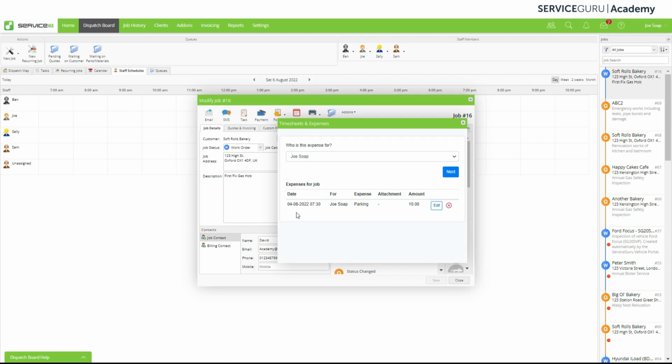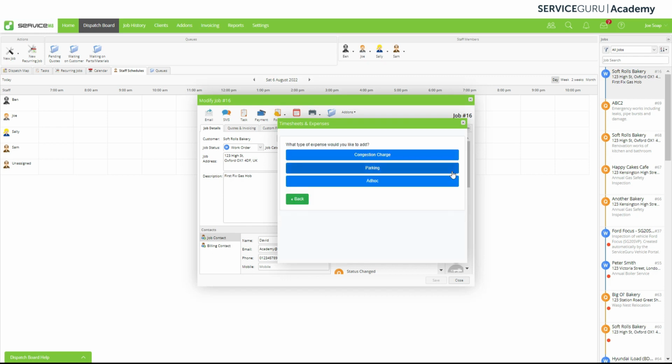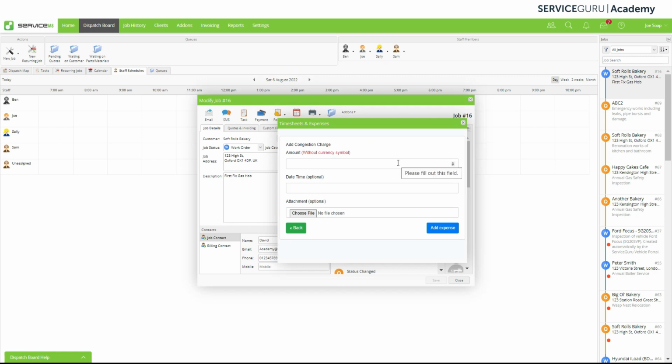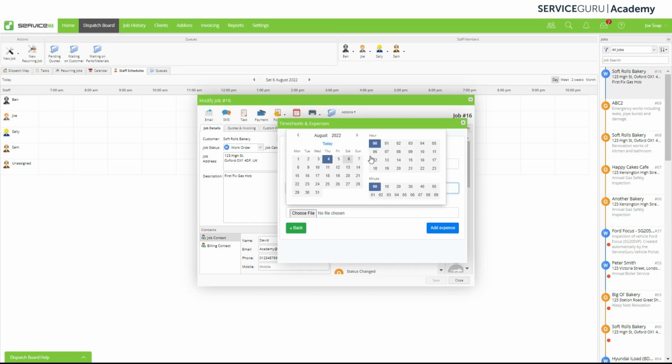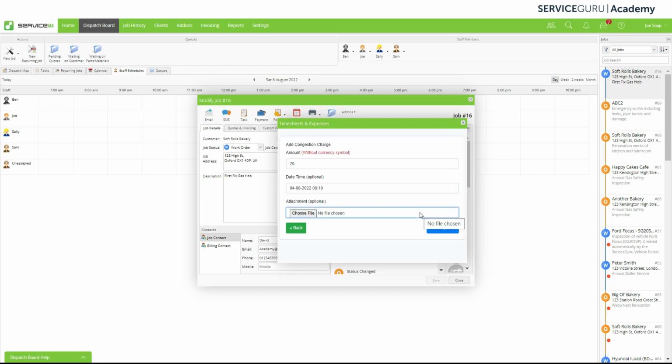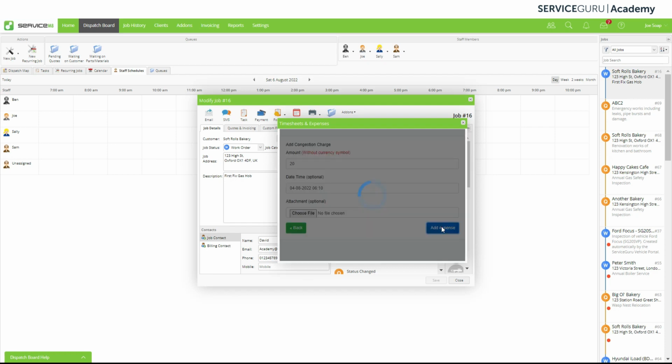As we can see, this expense has now been added to the job, where we have the option to either edit it by clicking the edit button or removing this by clicking the X. Let's go ahead and add a few more expenses that we incurred on our job. We're going to go ahead and click Next. Now we're going to add a congestion charge. We're going to follow the same process. And this is going to be £20, which we incurred on the 4th at 6:10. In this case, we also don't want to add a file, so we're going to go ahead and click Add Expense.